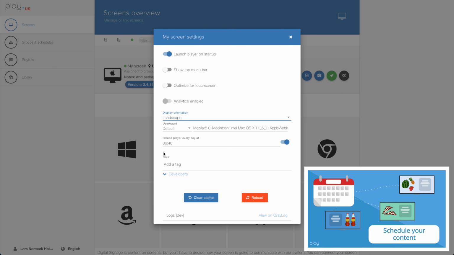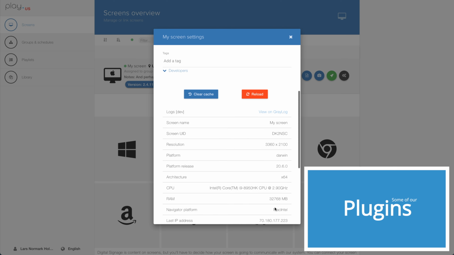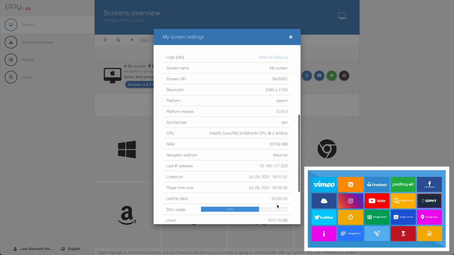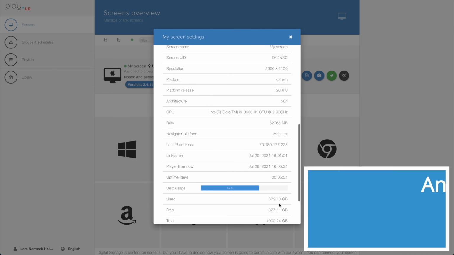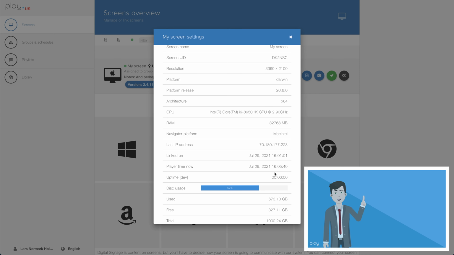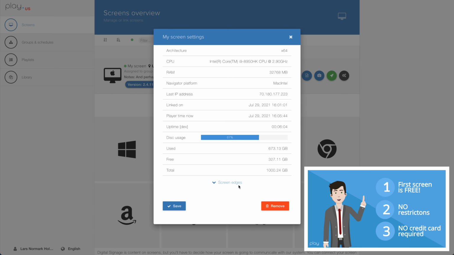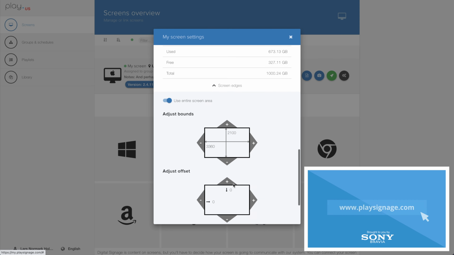Adding tags, if you need more information about that, you will find a video on YouTube on how to add tags and administrate your tags. You can clear your cache, you can reload the app itself, and if you scroll down a bit, you will see all the information that we have on your player. This, for example, what CPU are we running, what's the time on the player, how much disk usage you have, and so forth. The last thing on this page are screen edges.